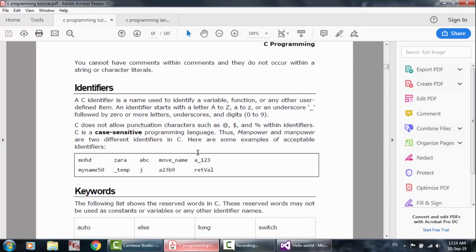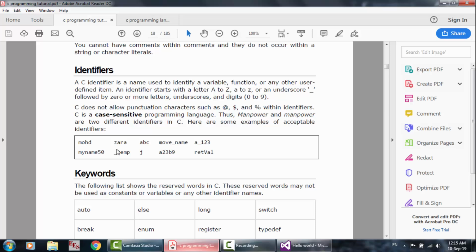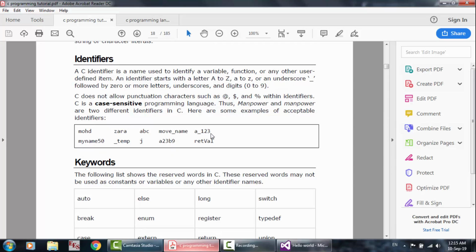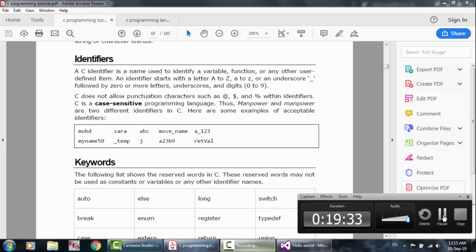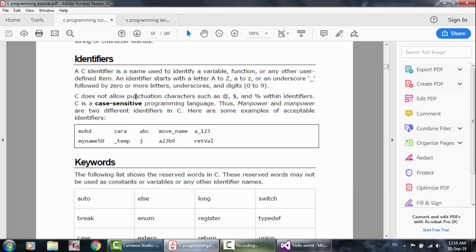So also we have here identifiers. A C identifier is a name used to identify a variable, function, or any other user-defined item. An identifier starts with a letter A to Z, or a to z, capital or smaller, or an underscore, followed by zero or more letters, underscores, and digits 0 to 9. So something like this, examples in here. C does not allow punctuation characters such as at, dollar, and percentage within identifiers.